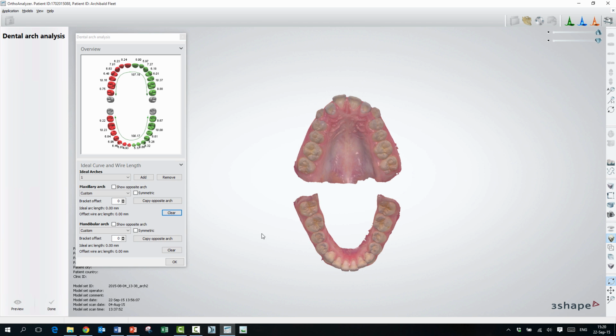Now I will show you, we'll create an arch here, and then we will use it in our virtual setup. One good tip is that if I create a new arch, I will just press add again. Press OK. And now I know that these cuspids of my teeth should actually, when the patient bites together, go in here, to the antagonist there.